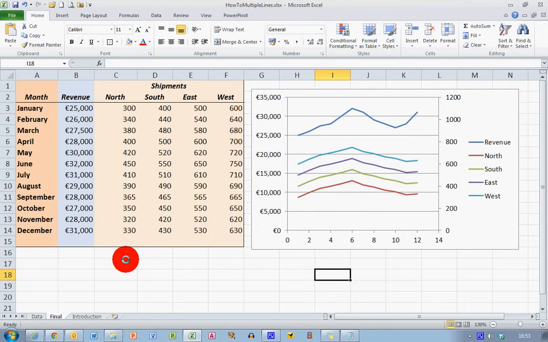Now for clarity purposes, for the southern region, I've simply added 100 to the figure for the northern region. For the eastern region, I've done the same, adding 100 to the southern figure. And for the western region, I've added 100 to the eastern figure. This is so that my lines, as you can see over here on the right-hand side, don't overlap one another. So I've deliberately skewed my data in order to illustrate what I want to do with this chart.